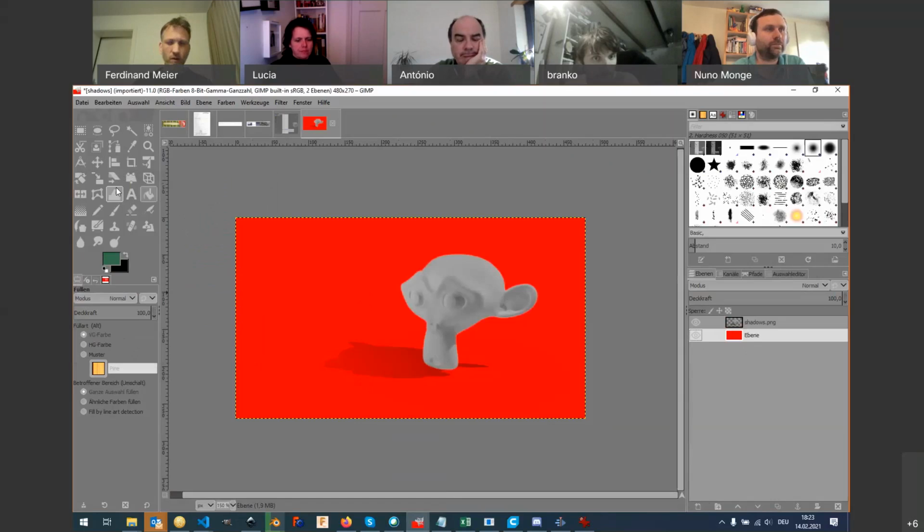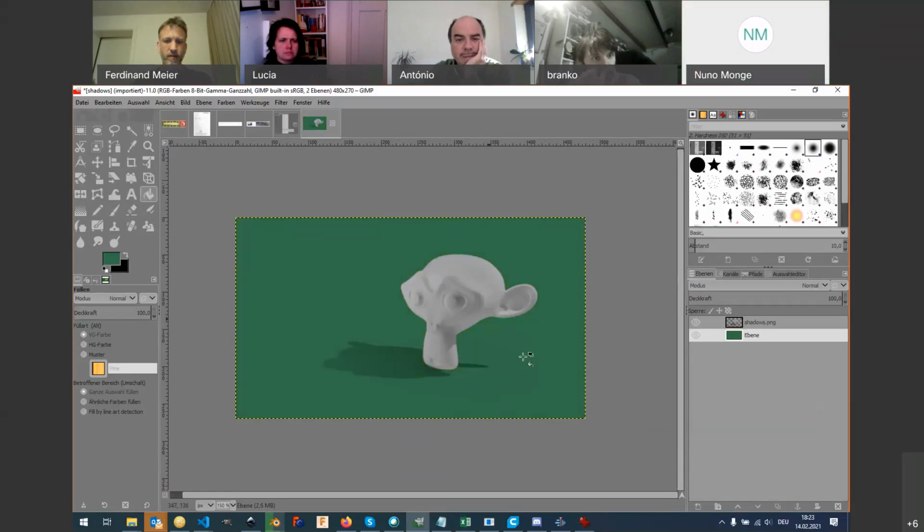So let's say you want to integrate a 3D render on a website, or you want to put it into a real photo so that it looks kind of real, then of course you will want the shadow. And where's the fill tool? Oh, I hated that they changed all the icons in GIMP. It's a bucket, no? Here. So now I can change the color and this still looks right.